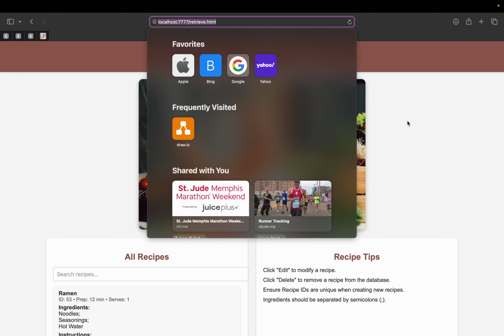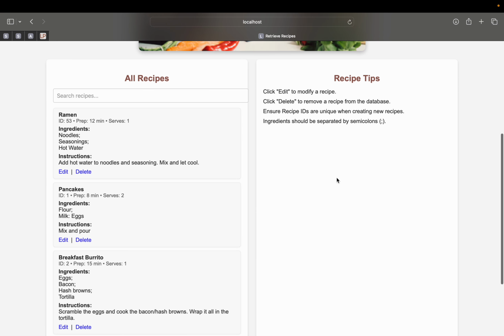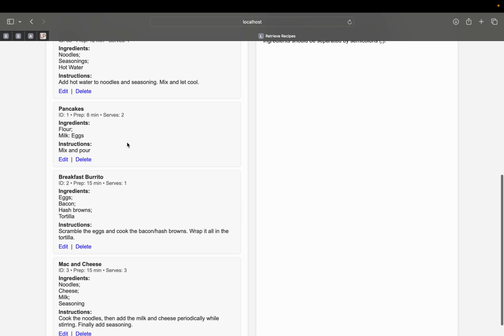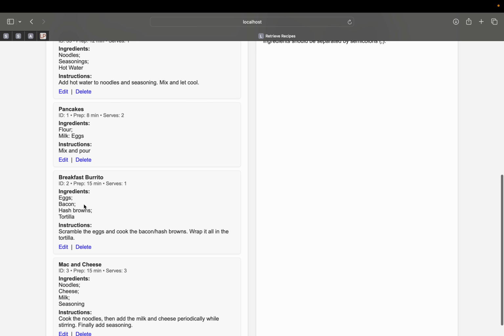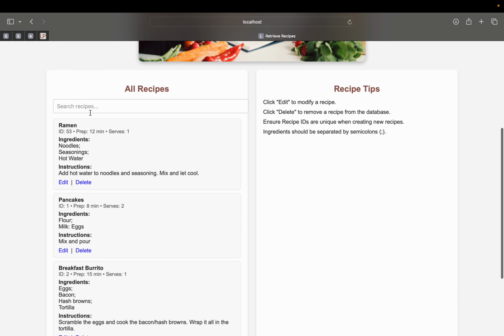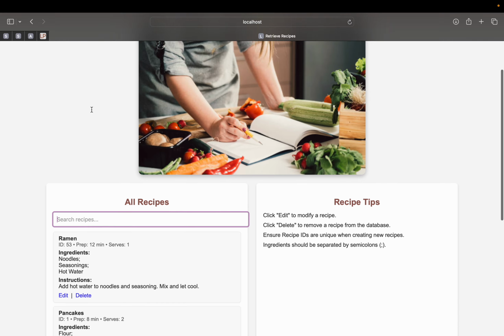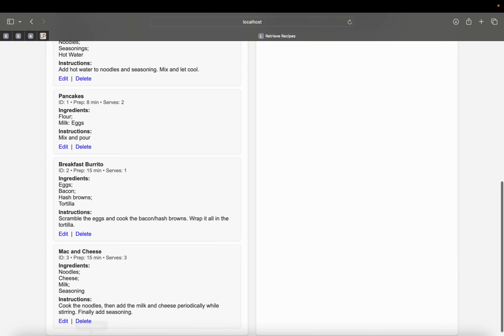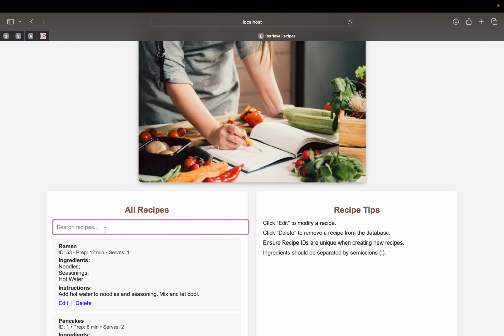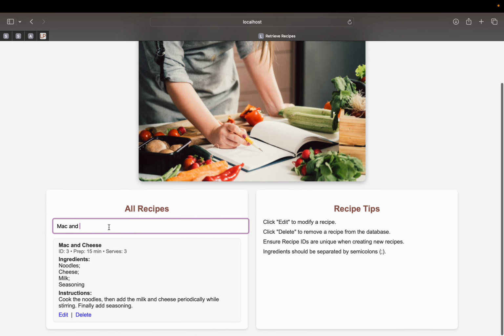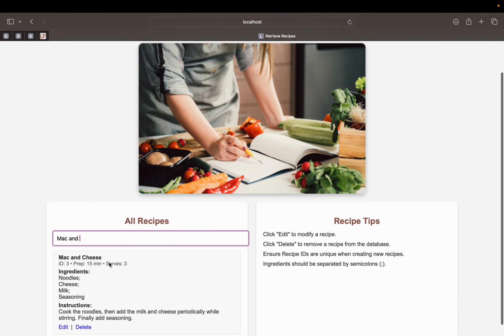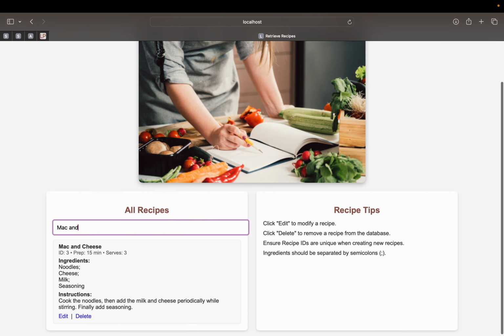All right, I also have retrieve, which I actually made view recipes, but as you can see, it's my retrieve.html. And this is what you see after you add something, which we just saw a second ago. Here are all of them. I also added a search bar so you can find any recipe that you've made, even if it's hidden all the way at the bottom. So just to show you guys, mac and cheese, there you go. You don't even have to finish typing. It already found mac and cheese, and that's the only option.